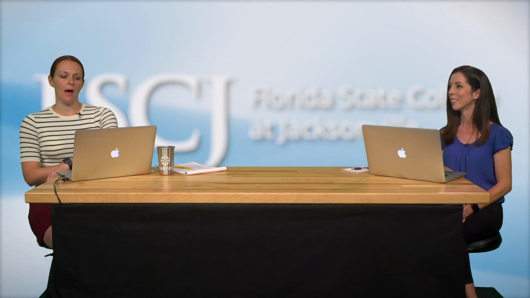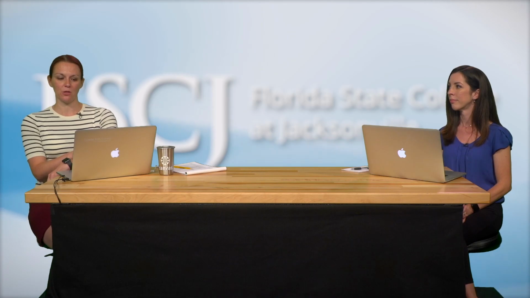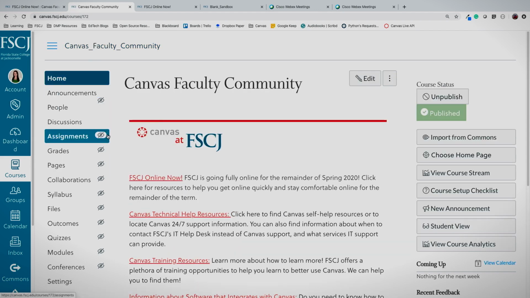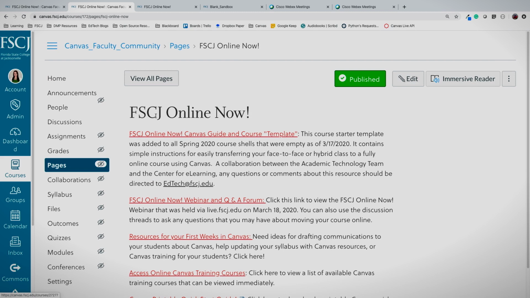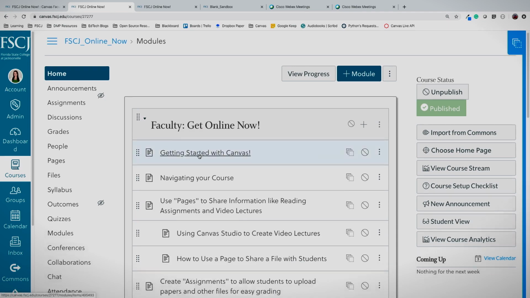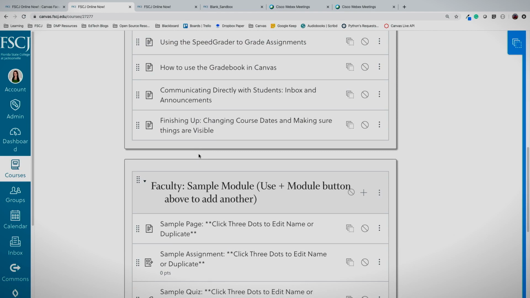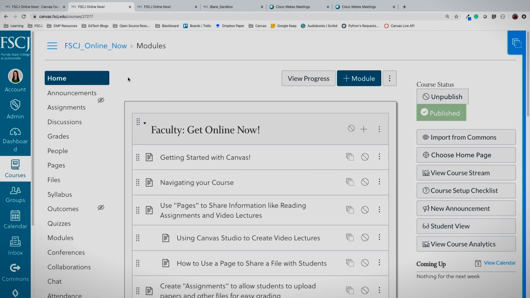There's no reason for you to feel like you need to figure this out on your own. Can we go back to showing my screen, so I can show again where in the Canvas faculty community we would find this course template? When you enter the Canvas faculty community, you'll see FSCJ Online on the top. Then on this page, you're going to click FSCJ Online Now, new Canvas guide and course template. That will send you directly to the Faculty Get Online Now guide if it's not already loaded into your course shell.